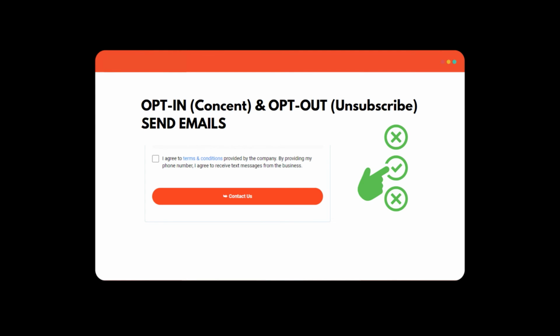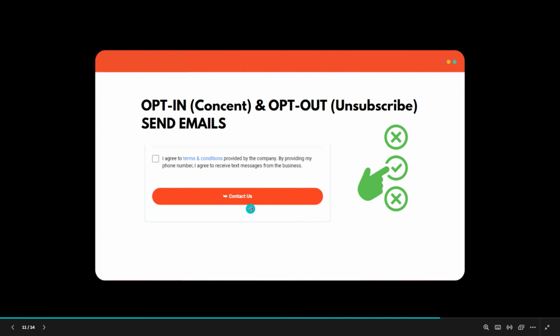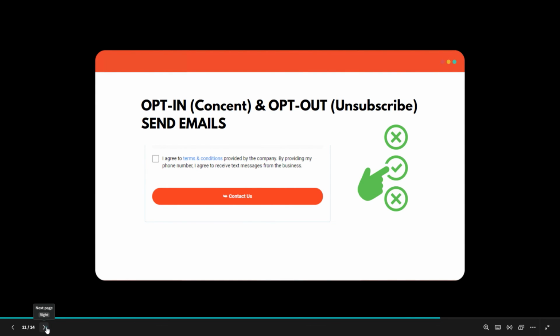And even prior to doing this, when I was doing marketing, we were still getting opt-ins and opt-outs to make sure that we weren't spamming people. Opt-in is the consent, which is what you want to have on your website forms or any forms that you have to be able to send them an email. And opt-out is the unsubscribe link that you want to have at the bottom of your emails. So we've got our opt-in, we've got our opt-out.